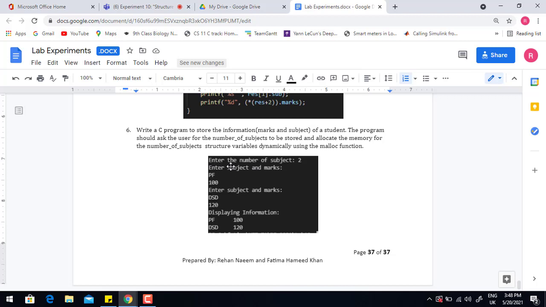You have to prompt the user to enter the number of subjects whose marks are to be entered. So say for example the user has entered 2, it means that the user wants to enter the marks of 2 subjects. So the first subject is programming fundamental and the marks is 100. The second subject is DSD, the marks is 120. So the information that should be displayed at the output should look like this. The name of the subject along with the marks of the subject. So you have to use the concept of structures and dynamic memory allocation to solve question number 6.